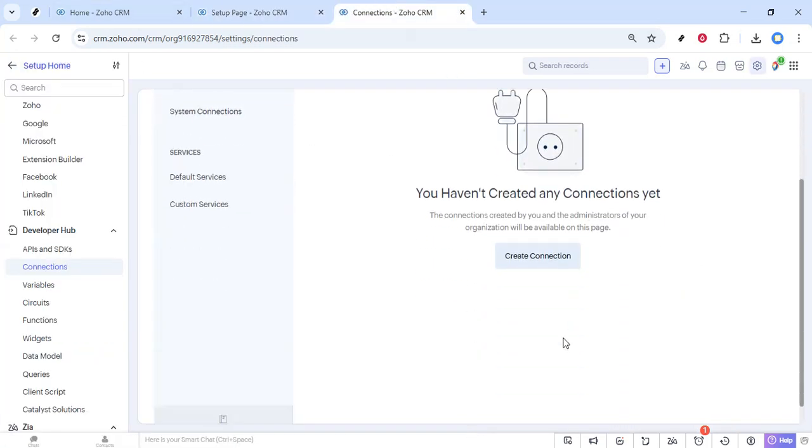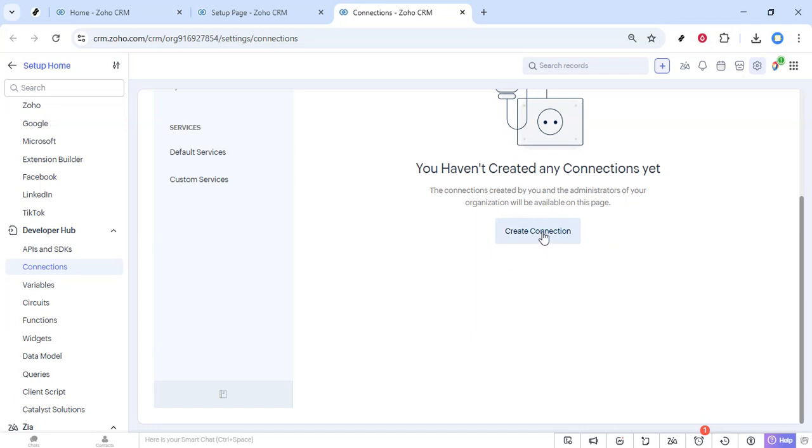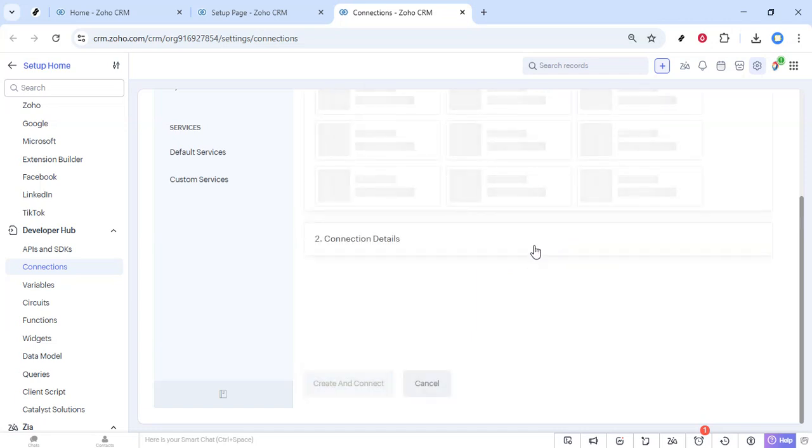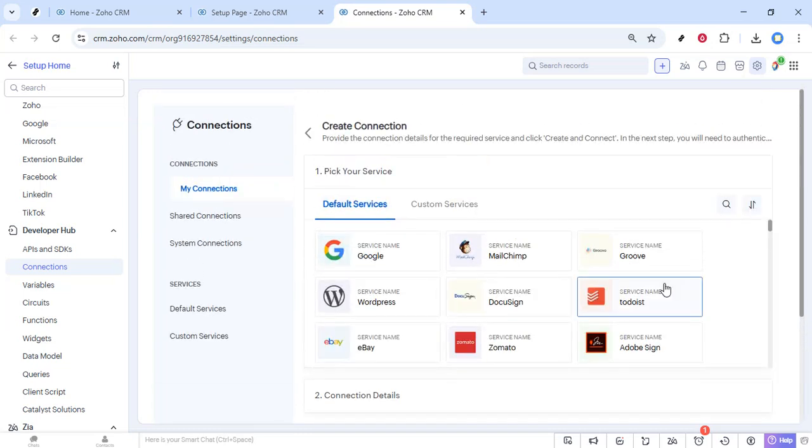Inside the connections page, look for the button or link that says Create Connection and click it. This starts the process of adding a brand new integration. You're basically telling Zoho, I want to connect this CRM to another service, and then specifying which service that is.